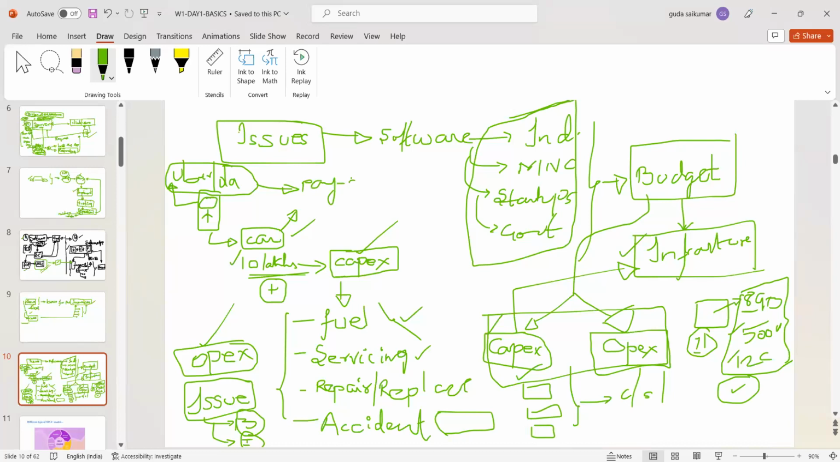Pay as you go. How much you are using the car, how many kilometers you are using the car, you just pay only for that. And you are not even responsible for anything. You need not pay for its capital expenditure and you are not worried about its fuel, servicing, etc. Simply you are taking the rental services and you are paying for how much you are using.